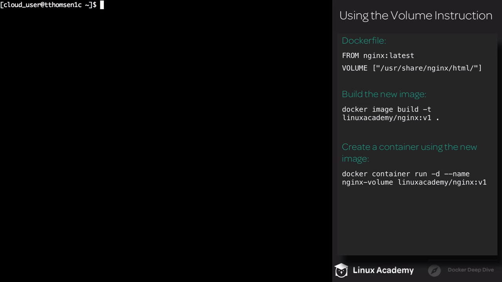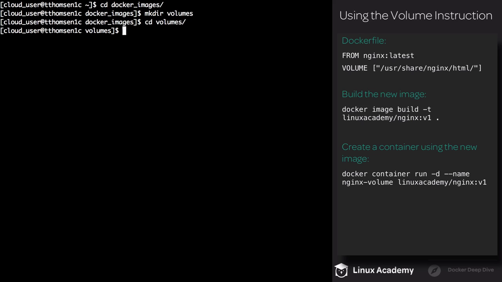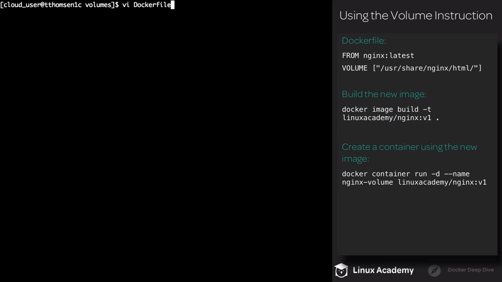So if you look over here to my right, we're going to be creating a new Dockerfile using nginx:latest, and we're going to create a volume for /usr/share/nginx/html. Let's get started by cd-ing into docker/images. We're going to create a new directory called volumes, and then cd into that directory. We're going to create a new Dockerfile by executing vi Dockerfile.